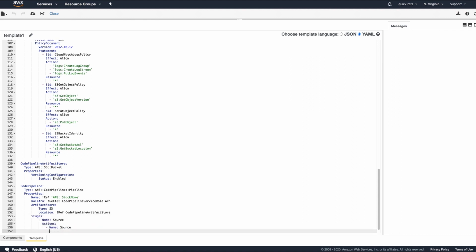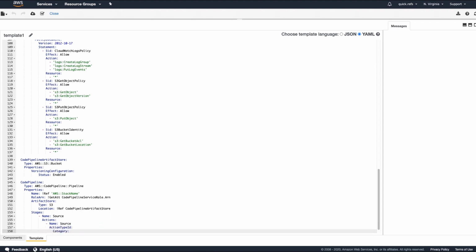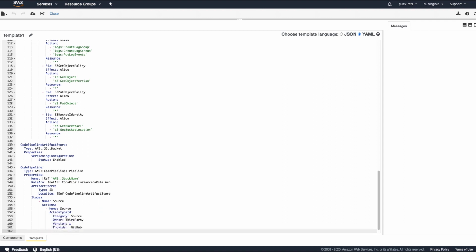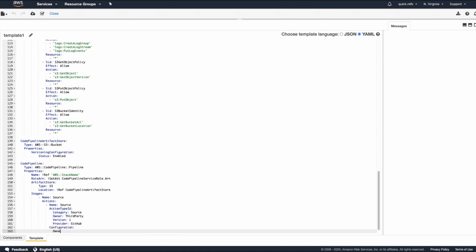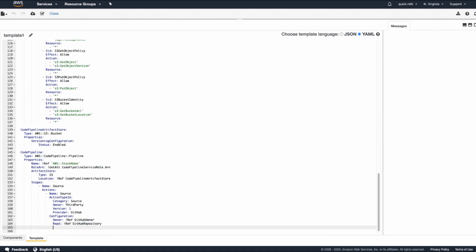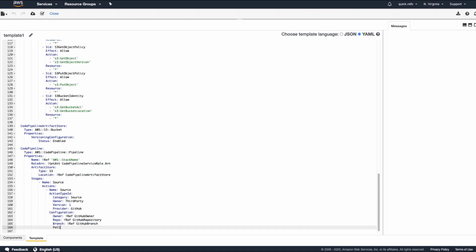A stage can then have multiple actions. Here the action provider is GitHub. Refer to the parameters for GitHub owner, repository, and branch for the configurations. To trigger the pipeline, we can either use poll for source changes or webhooks. Set poll for source changes to false. In this case, a GitHub webhook will be used.